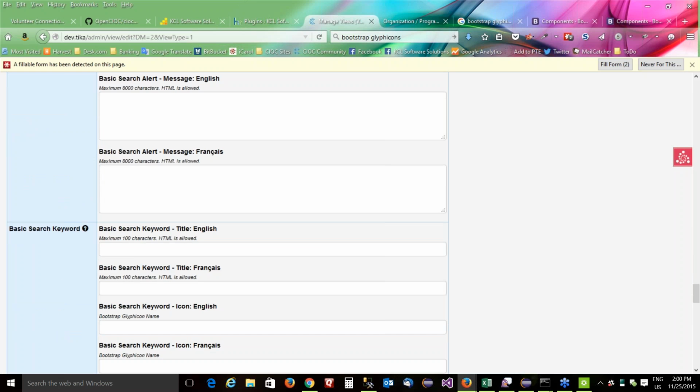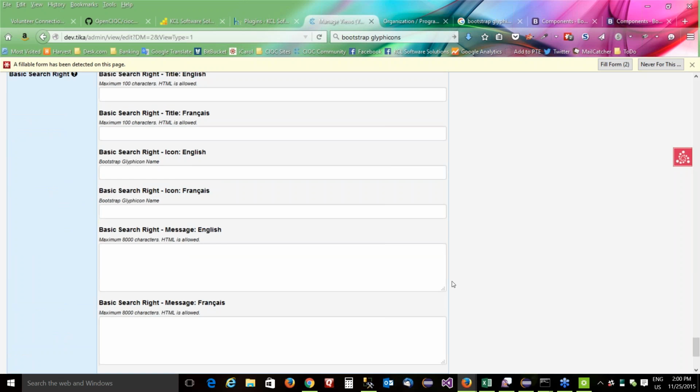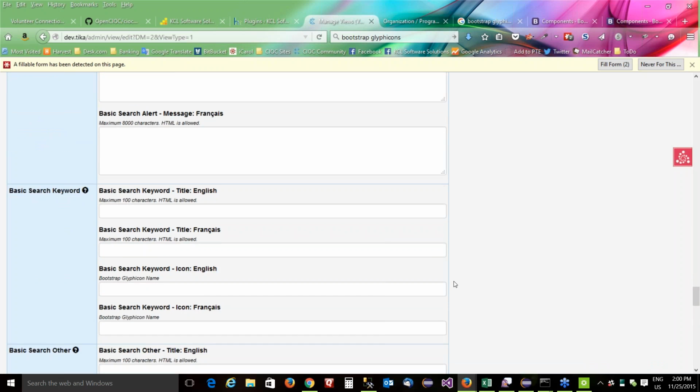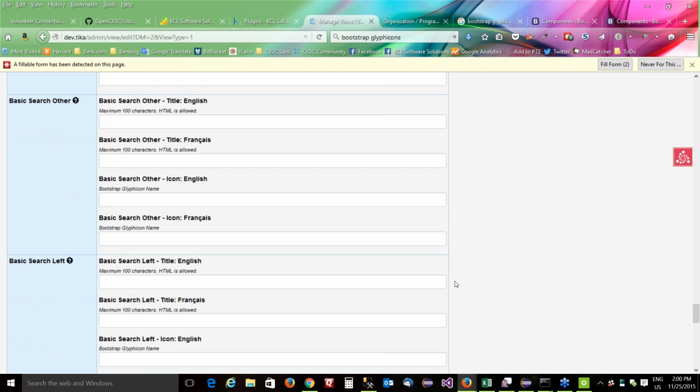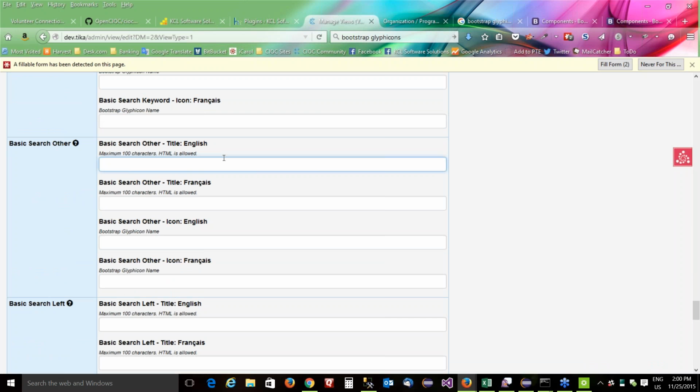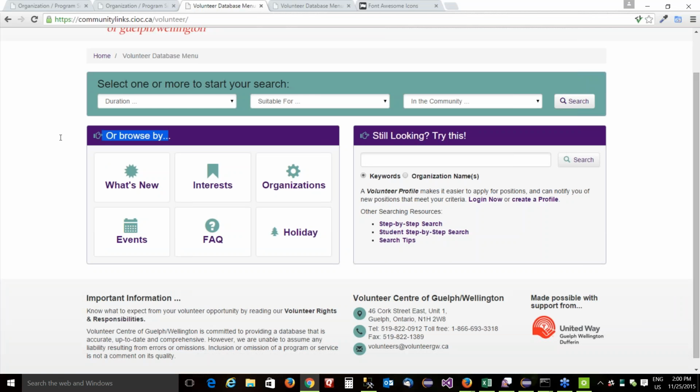There's 2 extra titles you can edit on the volunteer side. Where are they? There we go. Right here. So basic search, there's an other title and icon. So that works on our 2-panel search here. If I want to change this and I don't want it to say "or browse by", I want it to say "explore these options" or something briefer than that, I can put any text I want in the other title, and the icon is changed there as well.